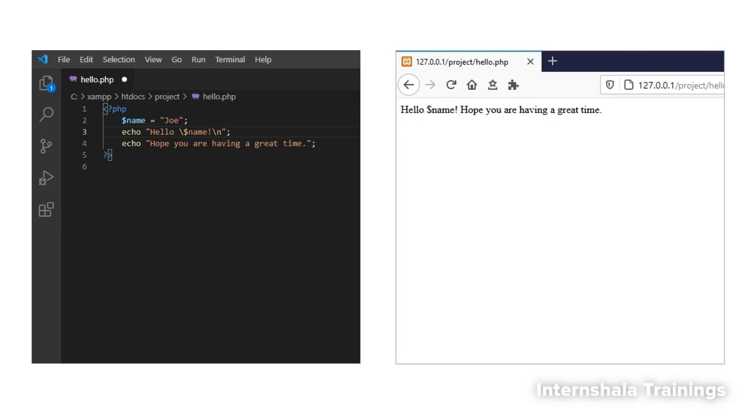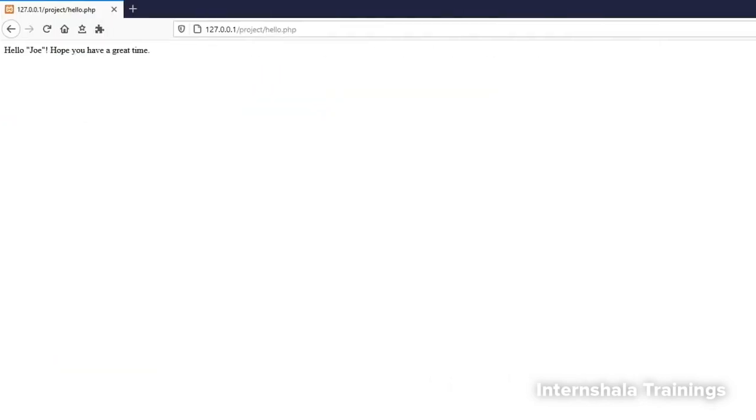Now in the same code, we have one more special character which you need to find out on your own. And once you find it out, I would recommend you to add an escape character before that and observe the output on your own. Now, say we want our output to be like this, that is, we want to add the name Joe inside the double quotes. Can you guess how we can do this?